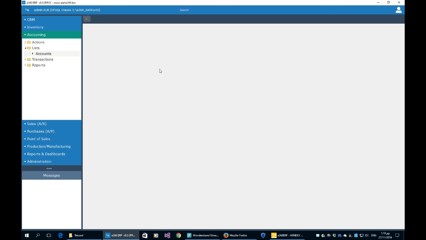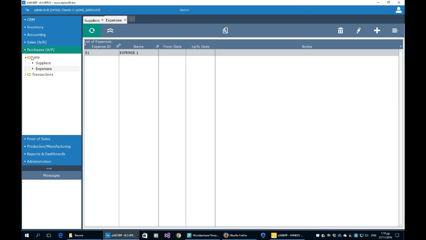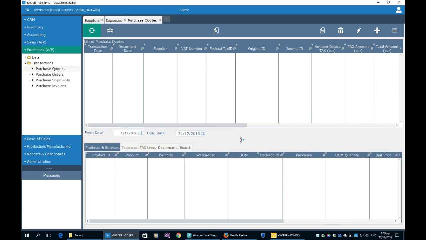Let's go on now and see the actual purchase workflow. Let's go to purchases. This is a list for suppliers, we have seen it. For expenses, we have seen it. And let's see the transactions that can be done in purchases. The first thing is a purchase quote. We can have many purchase quotes to many different suppliers and choose which is the best. We are not going to talk specially about purchase quotes. Let's go and see purchase orders.